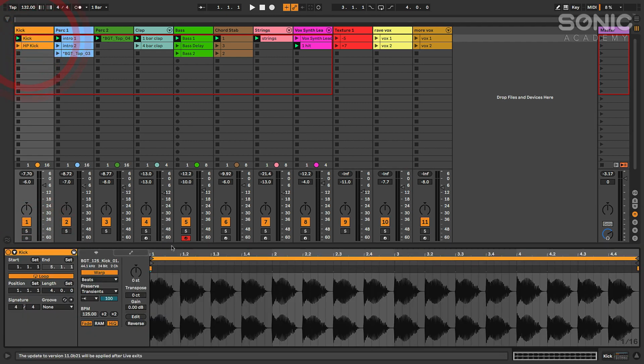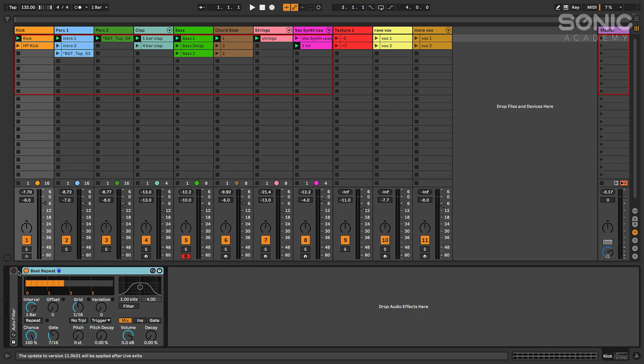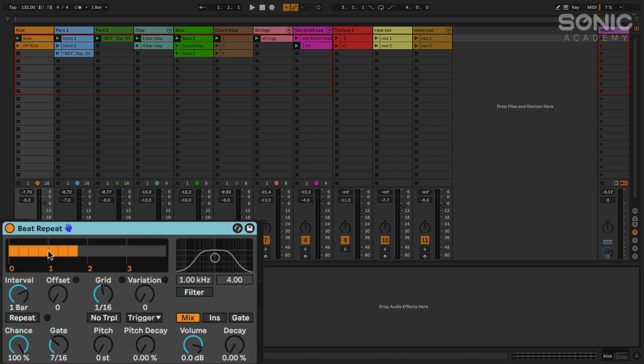As you can see, I've got just this pretty straightforward 4 on the floor kick loop going on down here. So pretty much at the beginning of every quarter note, that's where we're going to hear the kick drum, right? Well, the first thing you'll want to look at on your Beat Repeat is this graphical grid along the top. This is showing you a representation of 1 bar of musical time.